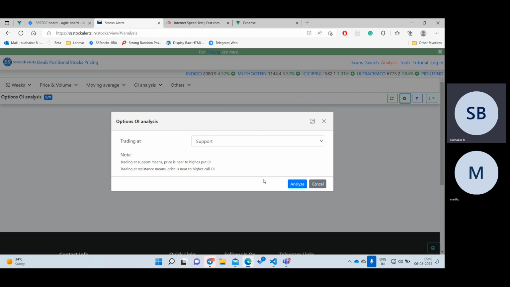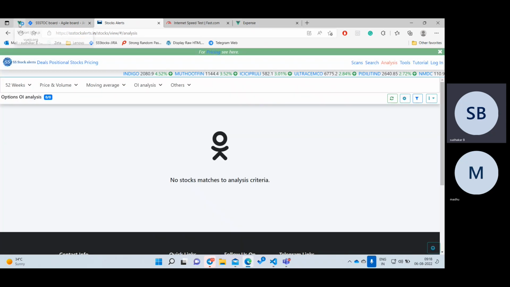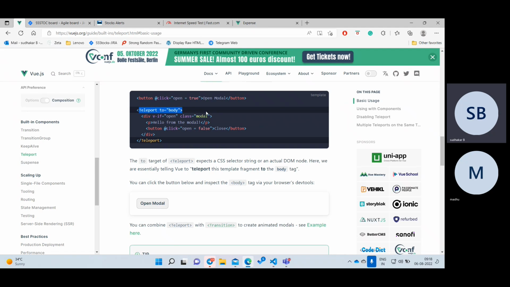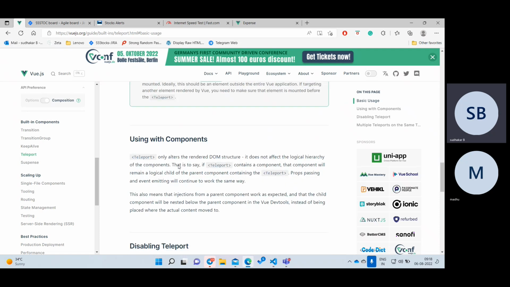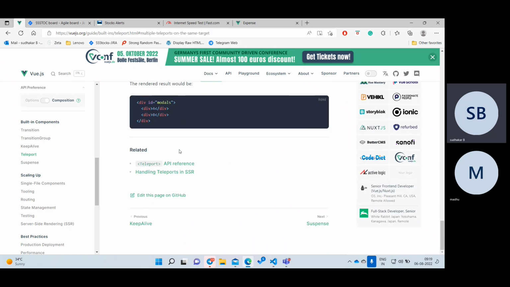And you can add the center, something like this. You can do it. Okay. So instead of trying all those things, there is a concept called teleport. Whenever I'm clicking, I want to do it like this, close, something like this. So for this reason, we can use this concept. There is a teleport concept.